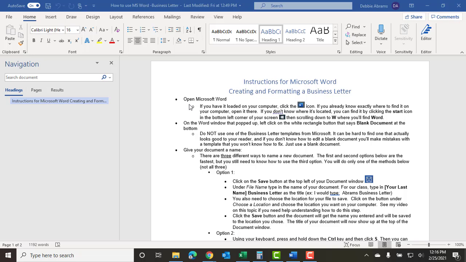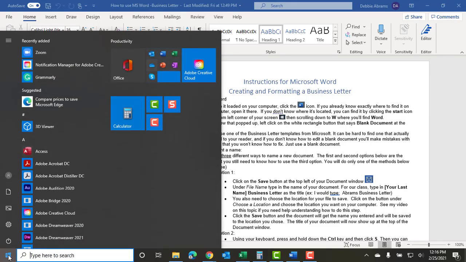As you can see, the very first instruction is open Microsoft Word. So if you happen to know where it's already loaded on your computer, then you can go there. If you don't know, I'm going to show you a couple of places where you can find it. First place you're going to go is down here. This is called the Start button on your Windows screen. So I'll go ahead and click that.